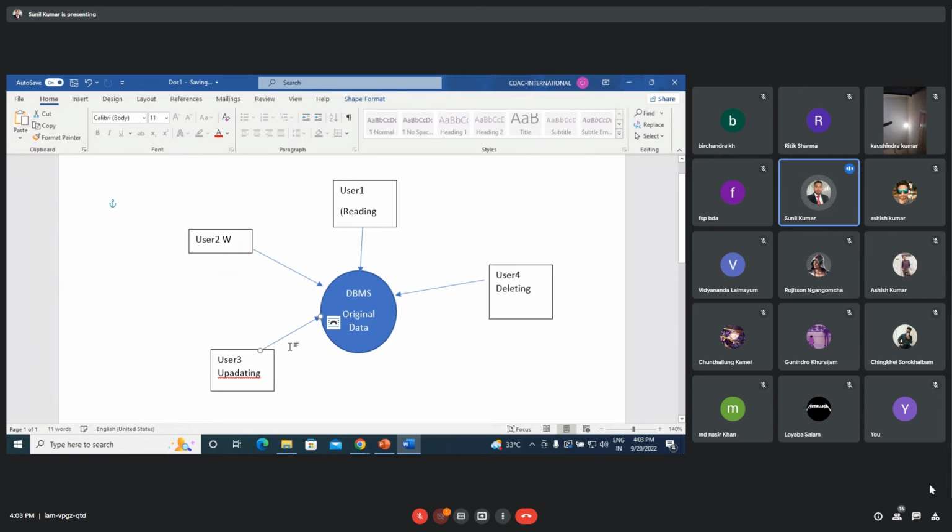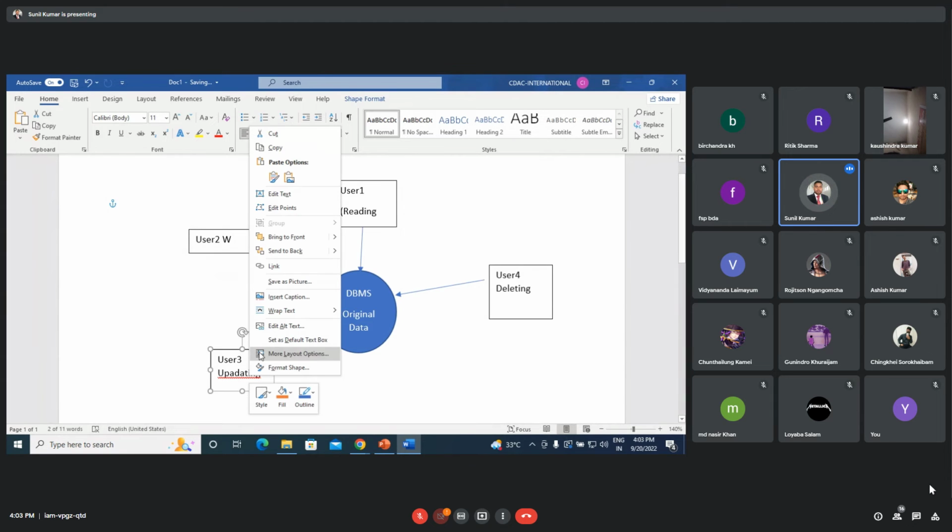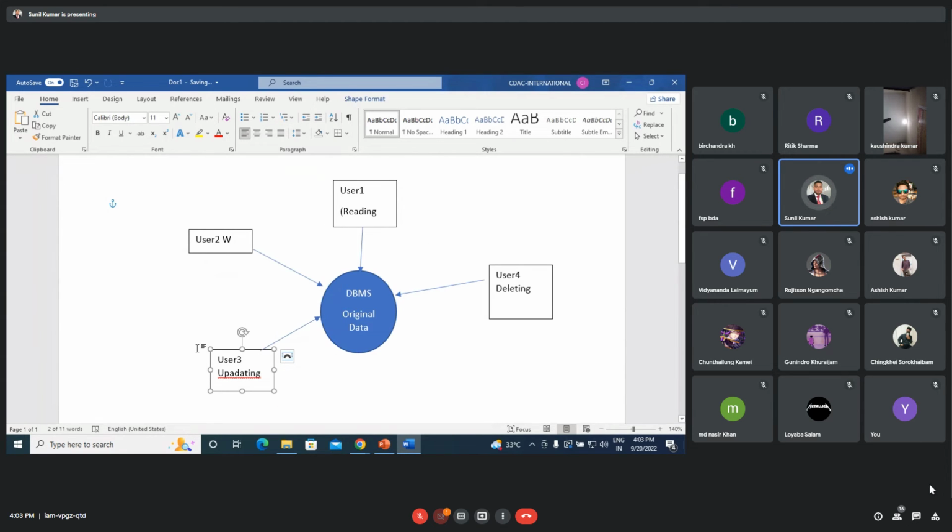It will ensure that until the read operation is completed, the write operation will not be started. As this operation is completed, the writing operation will be started. As the write operation is completed, the updating operation will be started. Now user 4 has to perform the delete operation, and he has deleted the data. Now all the data has been deleted.